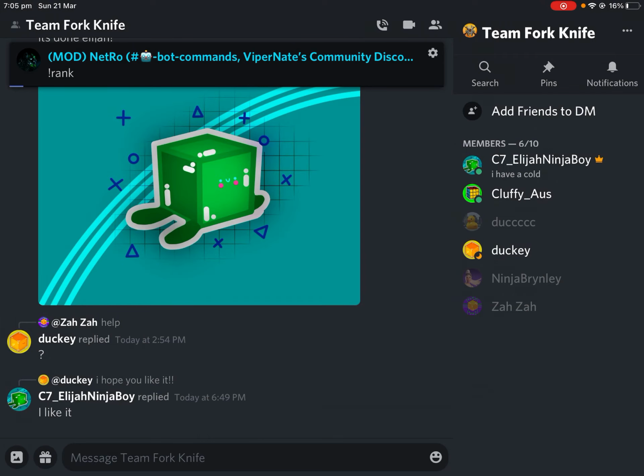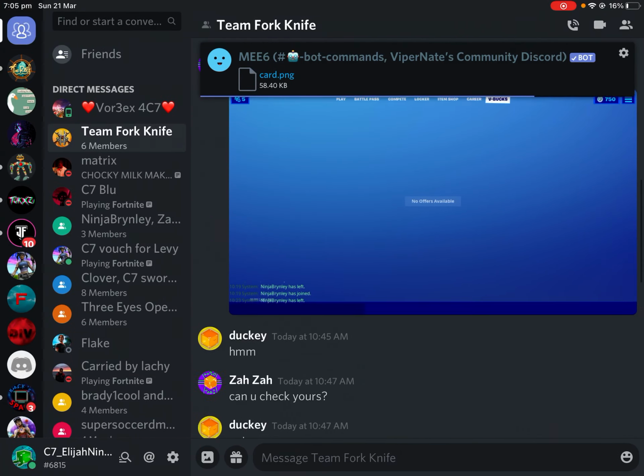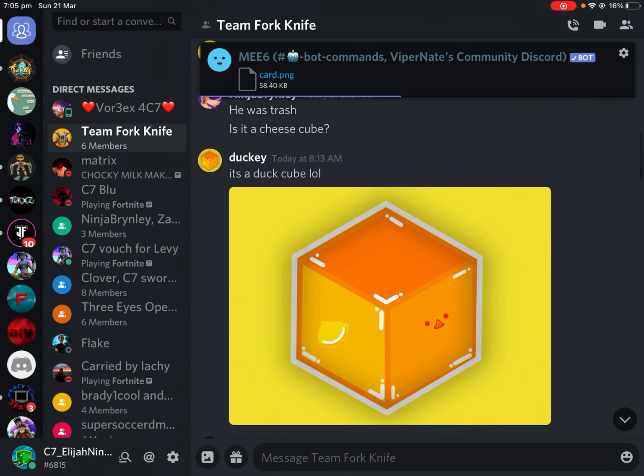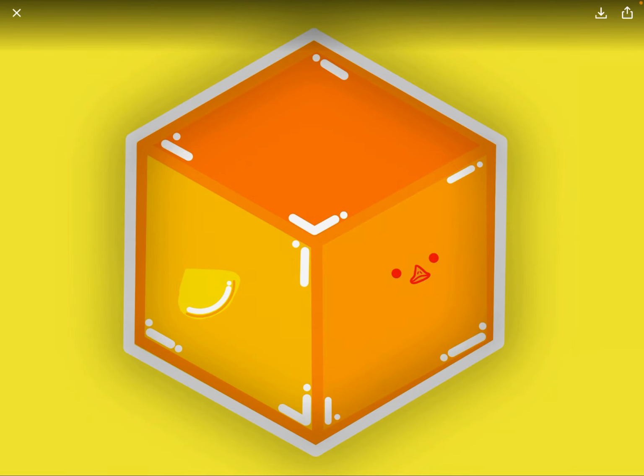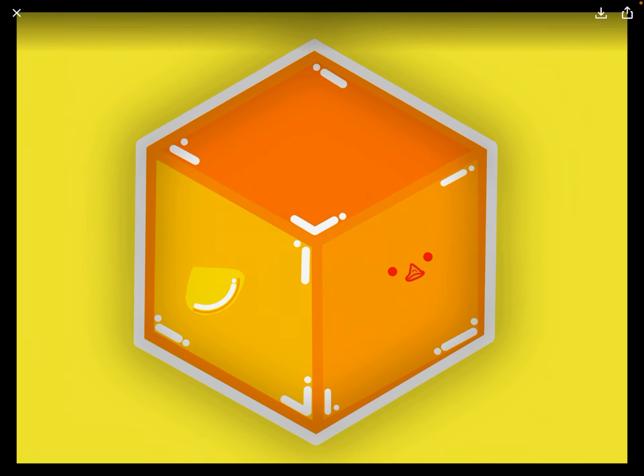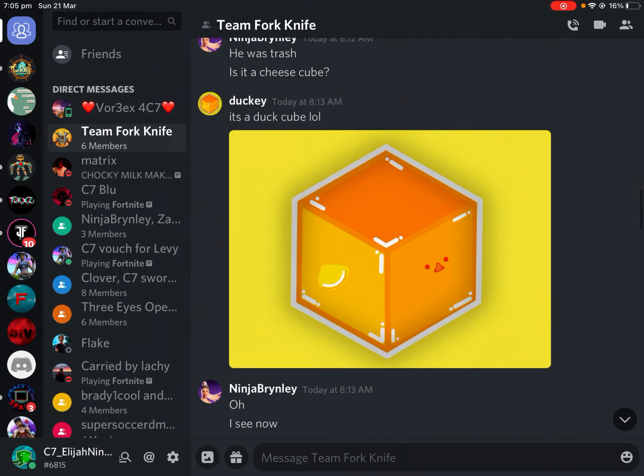Look at his profile. He made something else. And he made this. It's a duck. Clearly, I'm going to save that because I might want to use that. Look how cute that little beak is. But, yeah, he made that, and he also made that one for me, which is pretty cool.